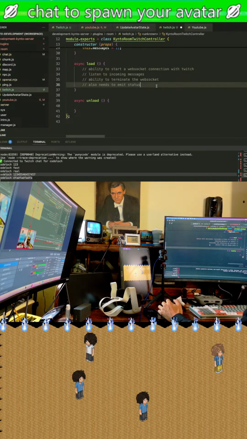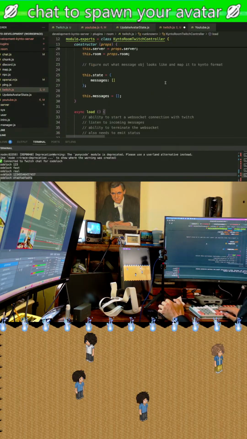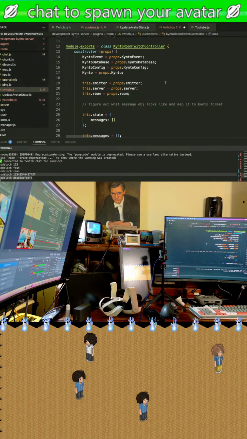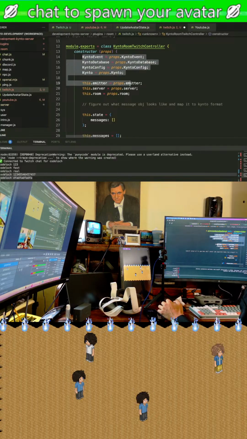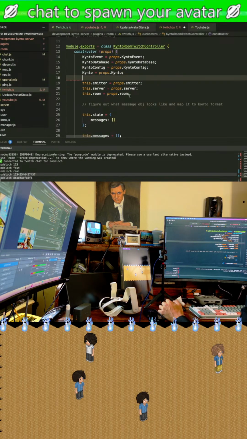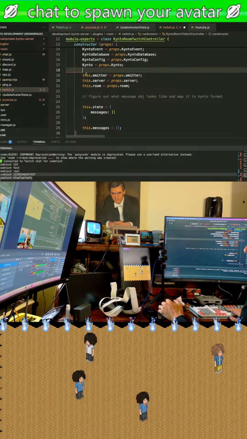Let's carry on here. Every single room can host a live stream essentially and connect to two different chat service providers. So keep that in mind as I code this. We get a couple of setup properties. We get the room context, we get the server context, and the global emitter context.